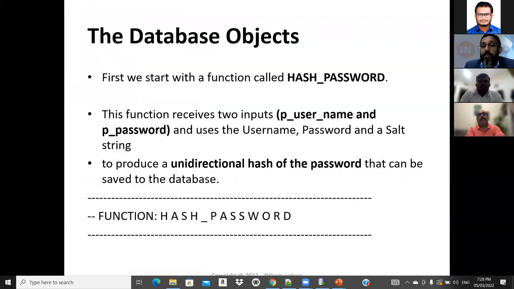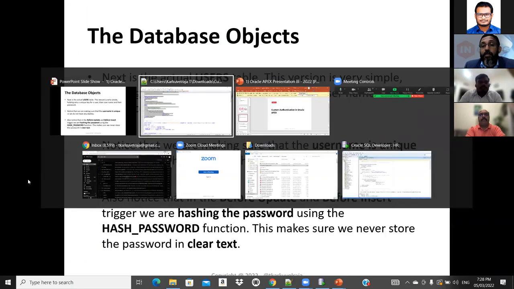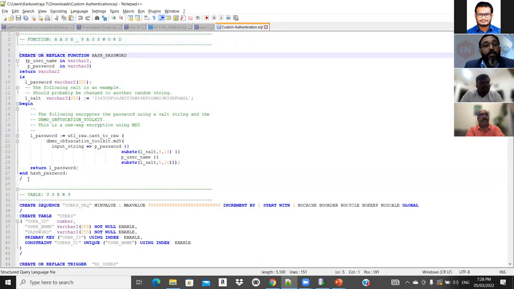Fine. Next, we'll go to the PPT. Okay, first we created hash password. Let's assume that we have created hash password. Then next is the actual user table. This is a very simple table holding only the unique key of the user, like user ID, and then the username and the password. Fine. See, first we created the function.